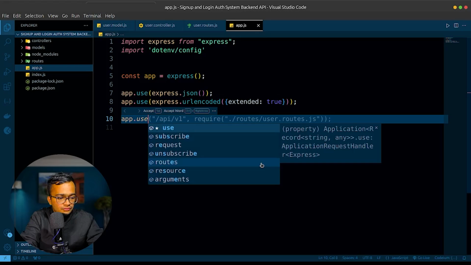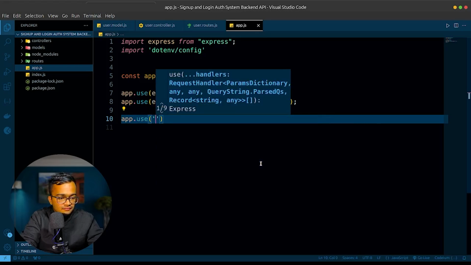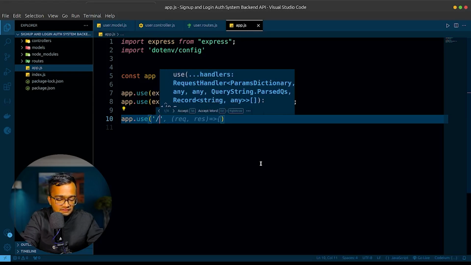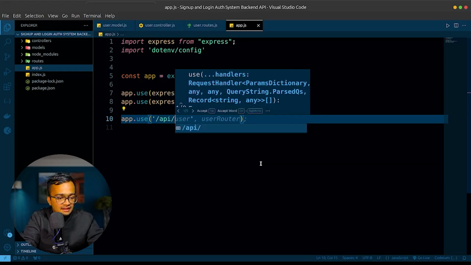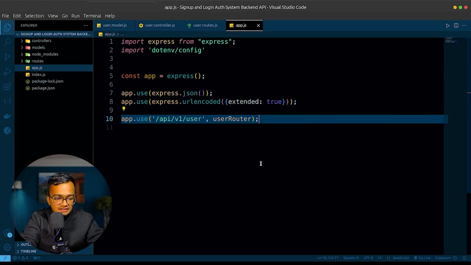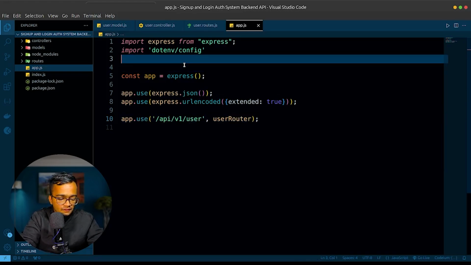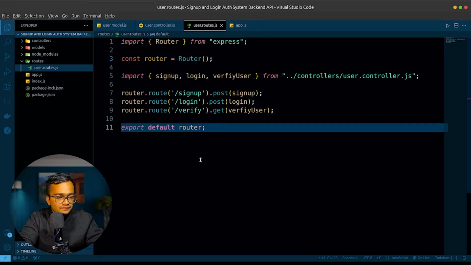So app.use, then for versioning purposes we write it in this way: /api/v1, that is version 1, /user, and then the user router. Now we have to import the user router in this way. So import userRouter from user.routes.js. I hope we are exporting it in the proper way. Yeah, we are exporting it in the proper way.